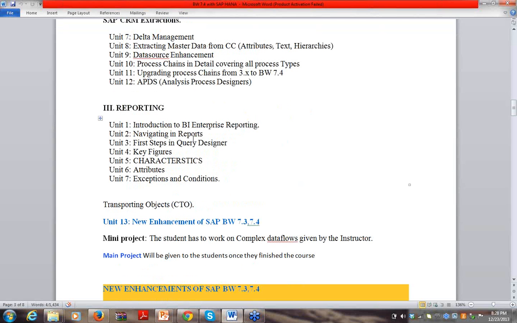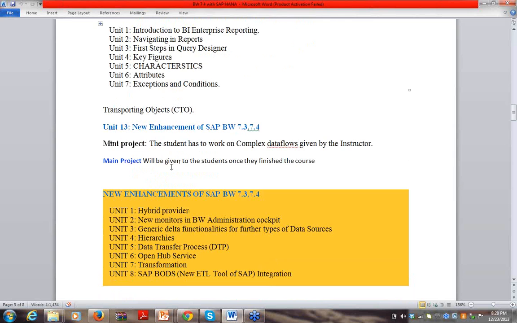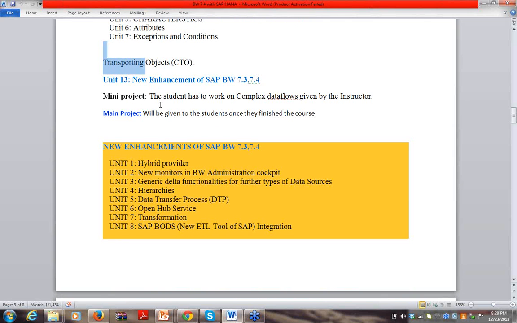In reporting, we'll cover the complete BEx reporting suite, including BEx Query Designer, Report Designer, BEx Analyzer, characteristics, key figures, exceptions and conditions. Also transportation using the TCO tool, and all the new enhancements of BW 7.3 and 7.4 compared with BW 7.0. Once we complete the modeling part, the students have to work on 5 complex data flows. That is a part of the mini project.